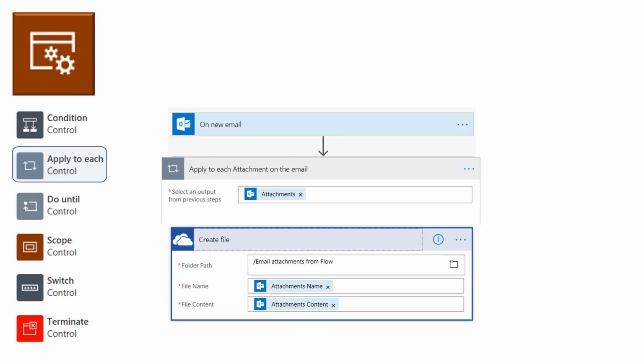And in each case, within the apply to each loop, it's going to, in this case, create a file in OneDrive and save those attachments using the name and the content of the attachments that came in on the email. I find this to be a really useful flow also because then my inbox isn't all cluttered up with attachments, or rather I don't have to go searching for them. I can go to my OneDrive and search for them that way.